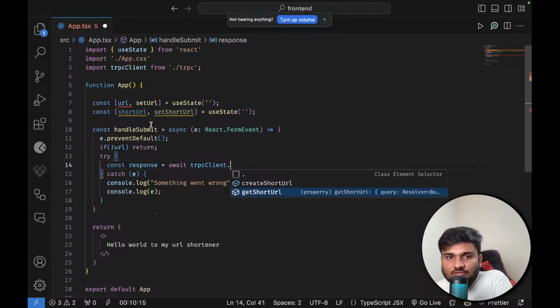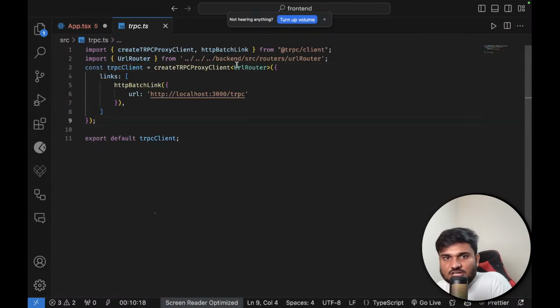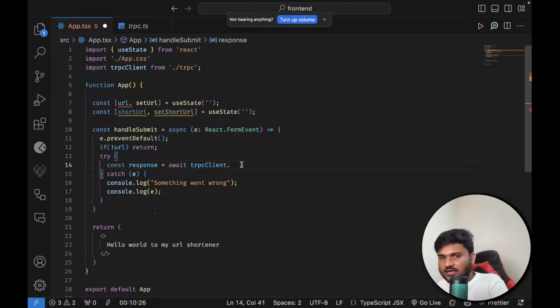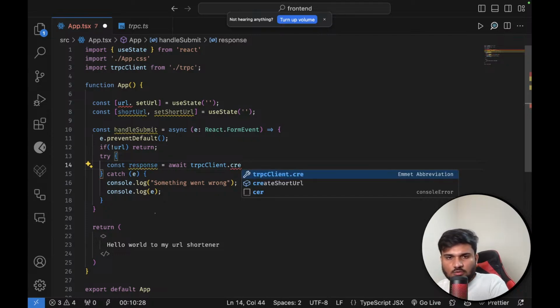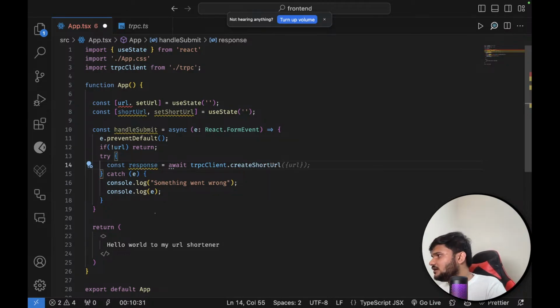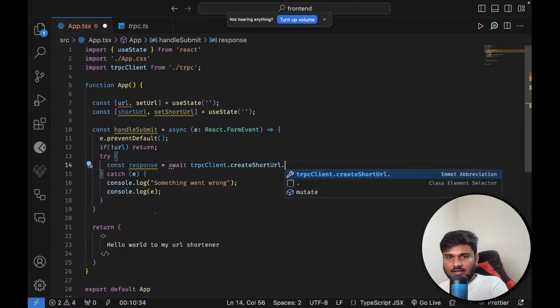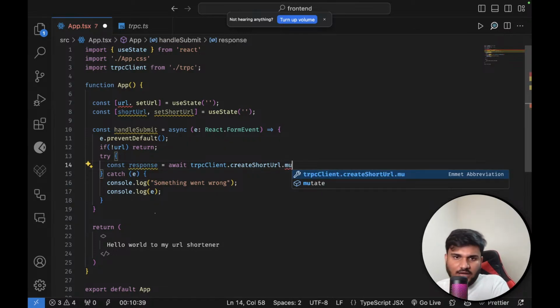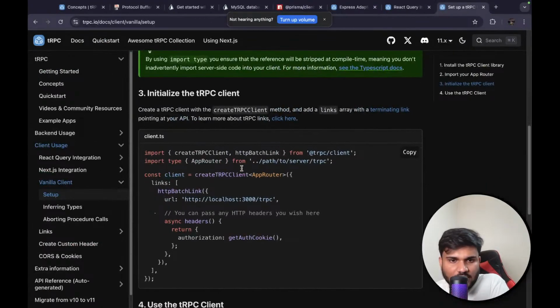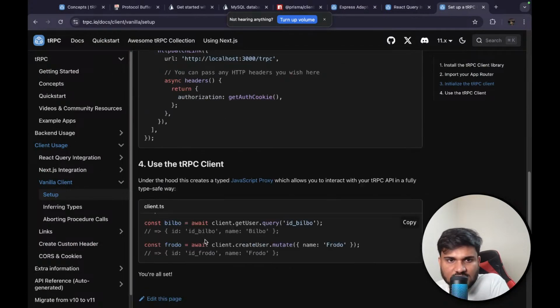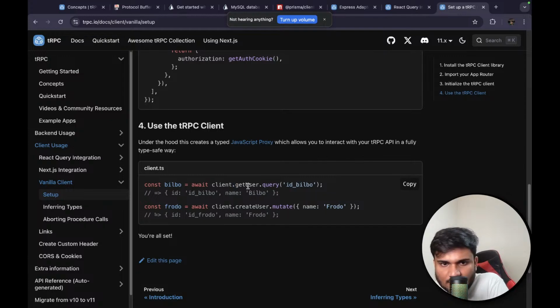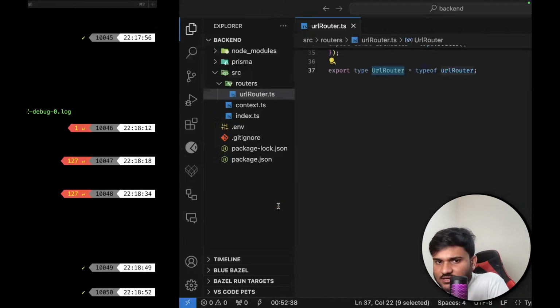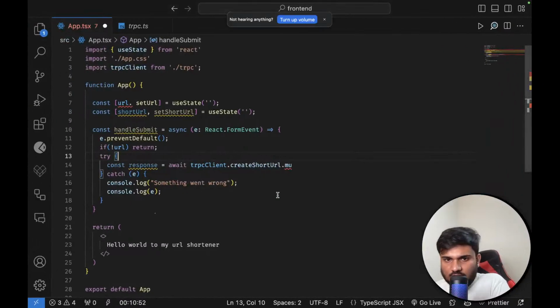Can you see, everybody? It has already access to both of the functions. How is it having access to both of the functions? Because we mentioned the type of the router here. That means the collection of procedures we have already mentioned here. And now I can just say dot createShortUrl. I can just make a createShortUrl API call. And I need to mention that, okay, it's a mutation, right? So I'll say mutation. And let me even show you just a quick example here. So you can see you set up this tRPC client object and you can see dot query, dot mutate, and that's it. Okay. So I'll say dot mutate.